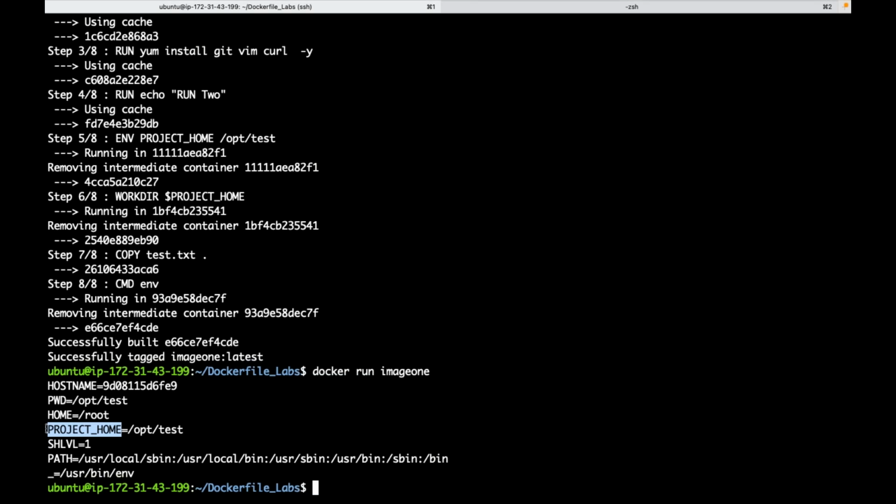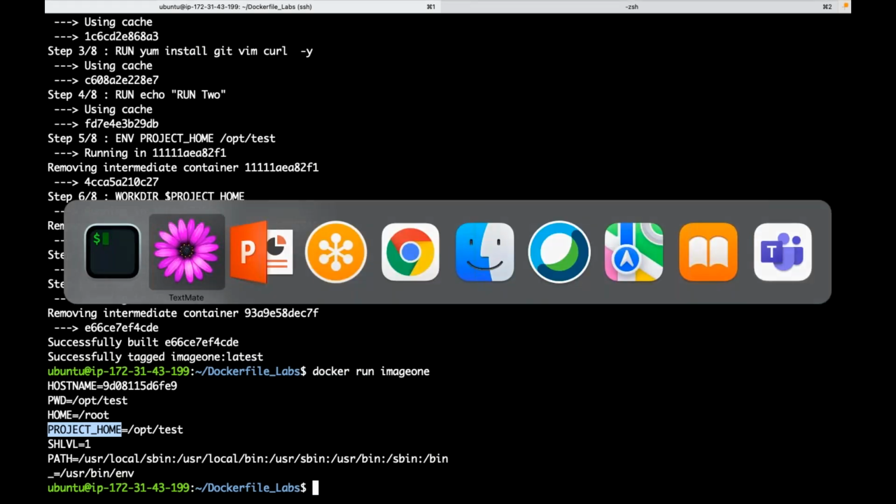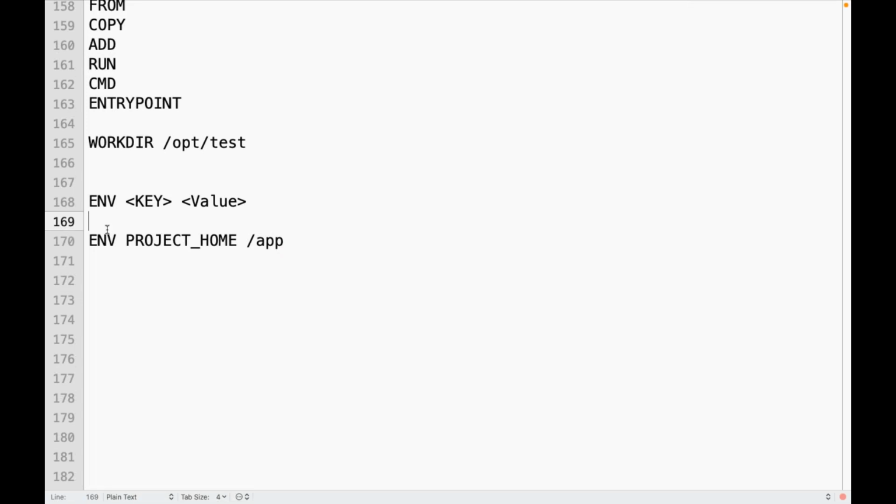So we can set environment variables using ENV. Suppose you are running one application. If you want to pass some environment variables for that application, can I define those environment variables in a Docker file? For your application, you want to pass some environment variables. We can define that using ENV.